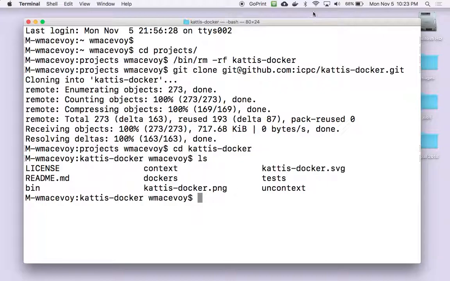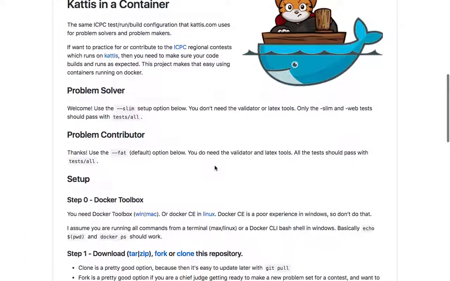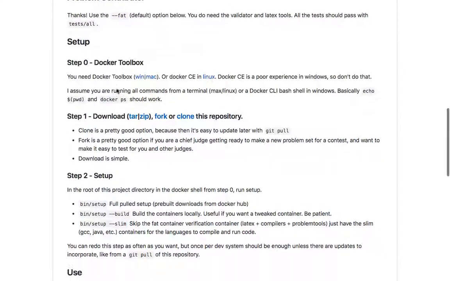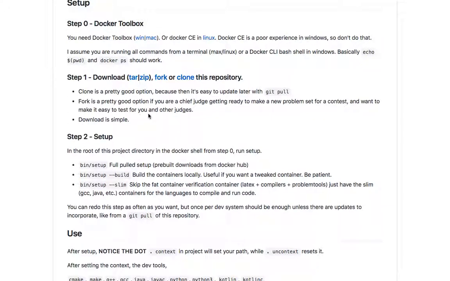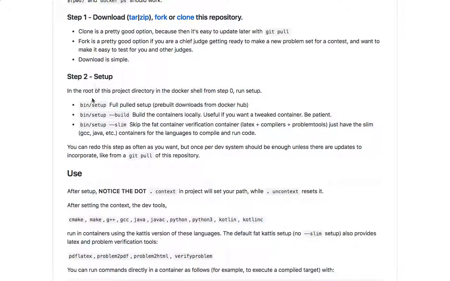So I've got the project, I've got Docker, runs here. So I just set it up like that, and here's our options. So step 0, get Docker set up. Step 1, clone, we did that. Step 2, just do the setup. The simplest thing is just to run bin setup in the project. There's a couple of other options. I'll call them special. The simple thing is just to run the setup.